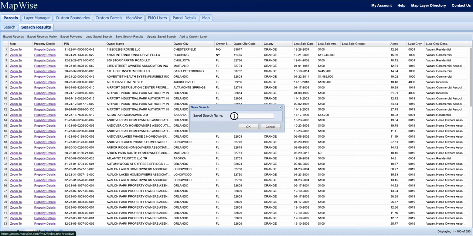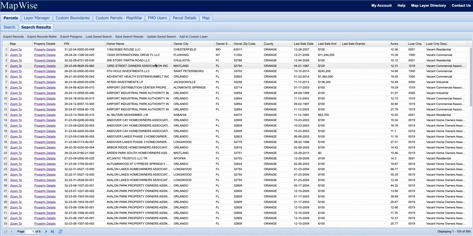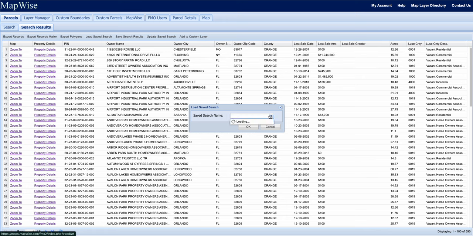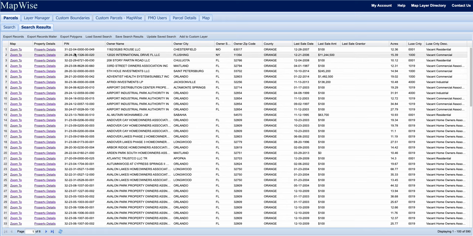We can give this a name, so I could say that this is my Orange County search. Hit OK and save it. Come back tomorrow, I can load that saved search just by hitting this drop down here and loading it. We can also export this, so I can export the records to Excel, or I can export a records mailer.